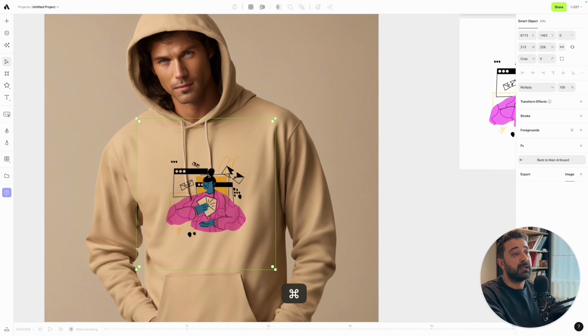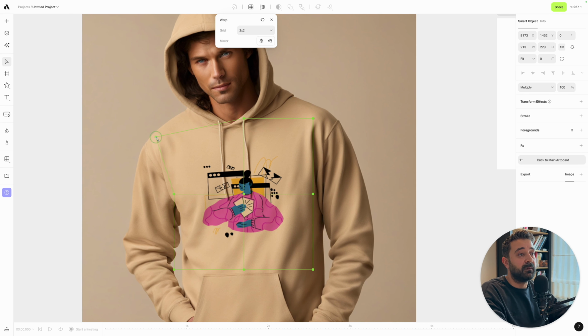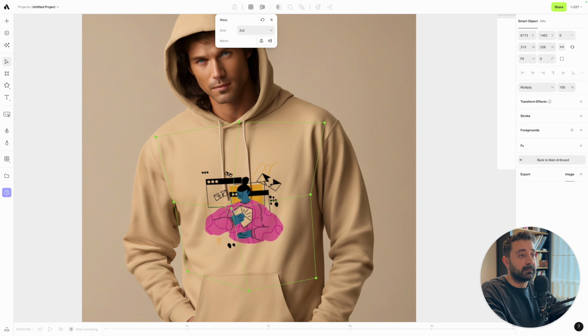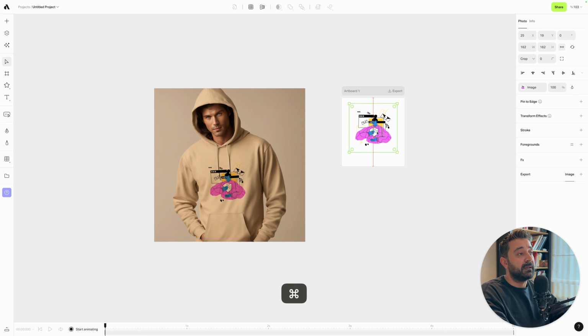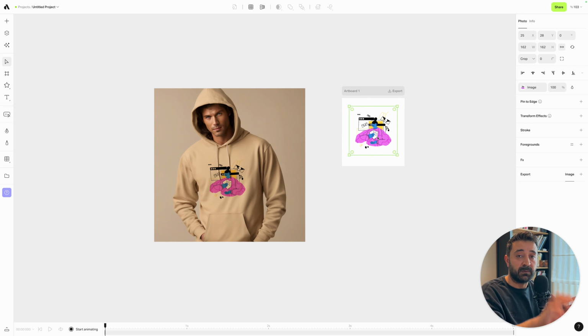Now it's time for me to add some warping to this design to perfectly and realistically match the body of the model. I'm just modifying the design to match the model like this, moving the modifying points from here and trying to perfectly and realistically fit the design on the model. Once you're done with the warping, just press enter. As you see, if I change the design here, it instantly reflects on the smart object layer.